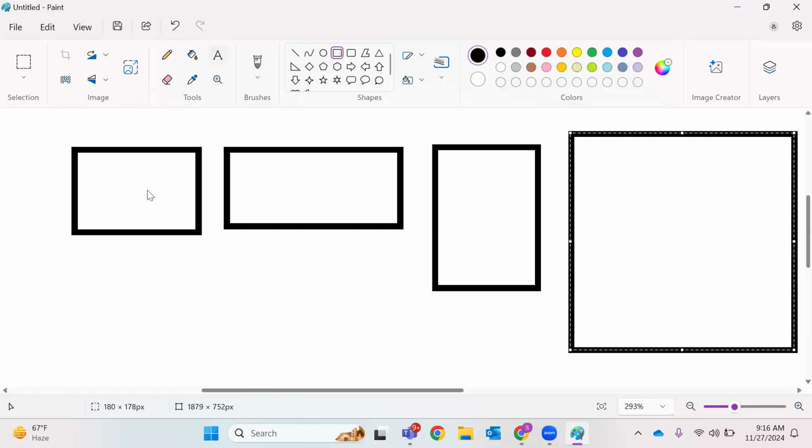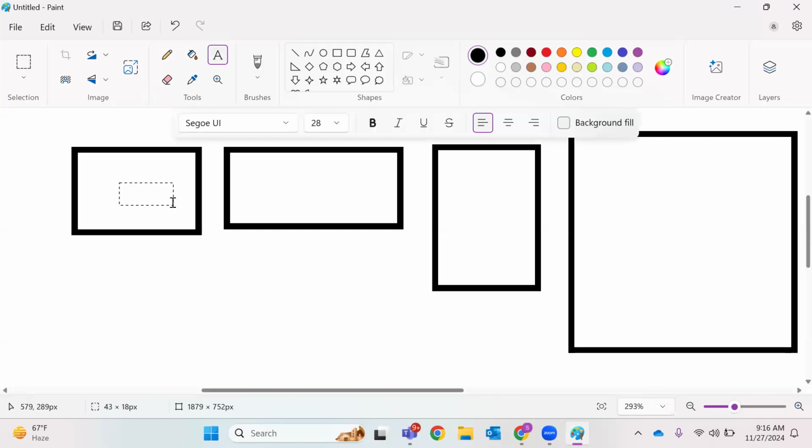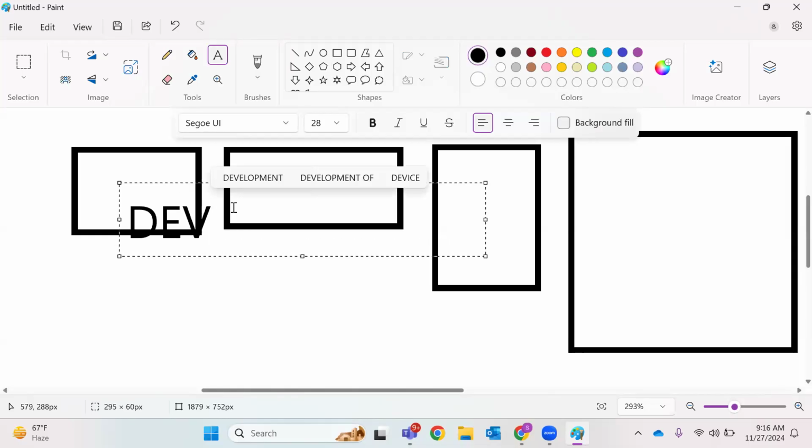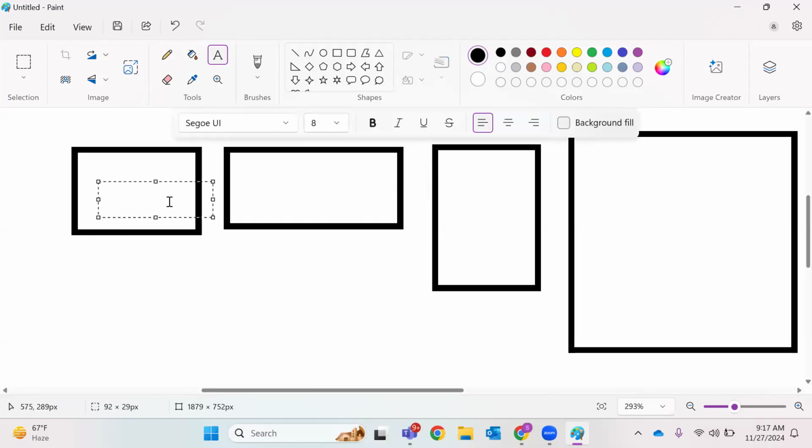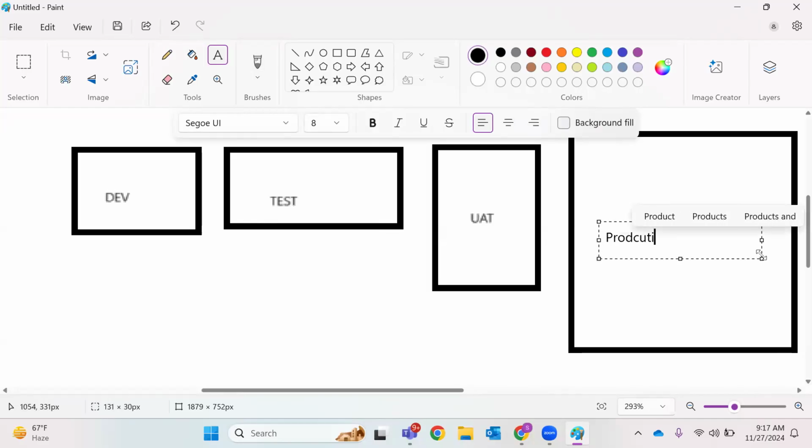Okay, let's name it. This is dev. This is test, UAT, production. And usually we call it prod also.